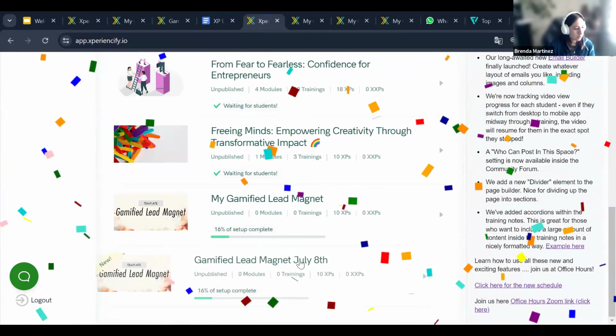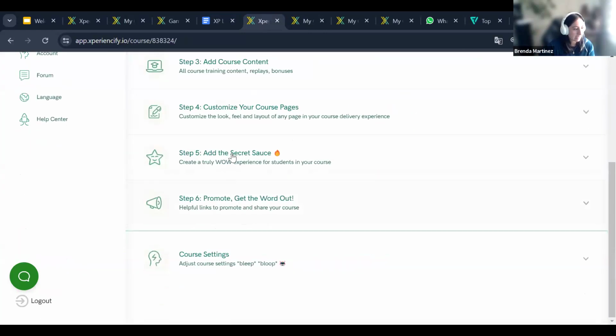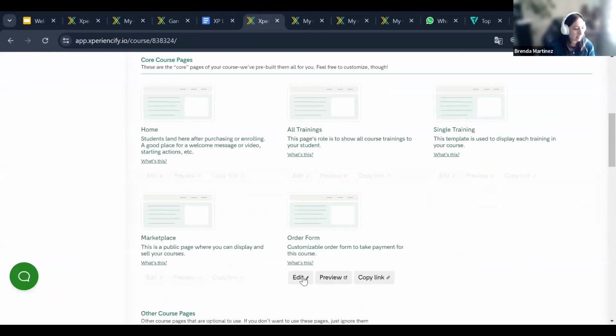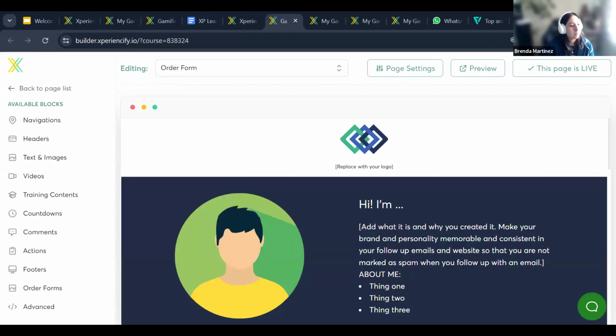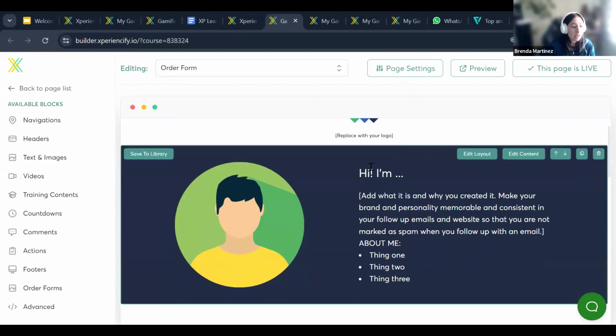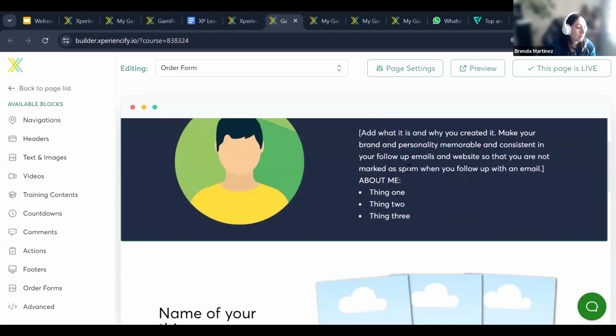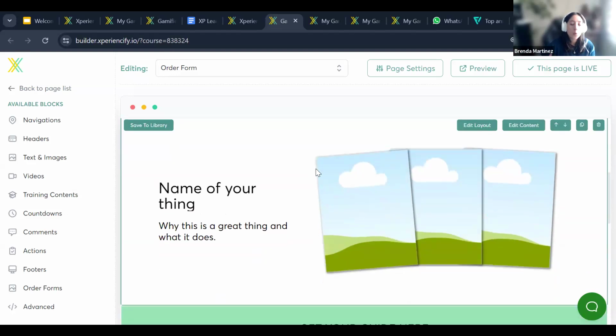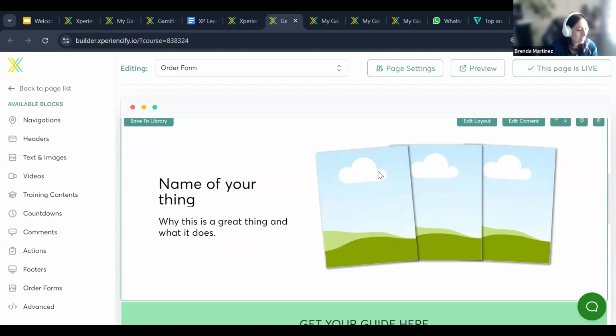When you haven't done anything to your gamified lead magnet, the order form will look something like this. At the top, we suggest that you put your logo, and then you present yourself. What do you offer? Who are you? What is your experience? After that, what are you going to offer them in this gamified lead magnet? Is it a guide? Is it a webinar? What is it that you're going to offer them? Here's where you promote it.